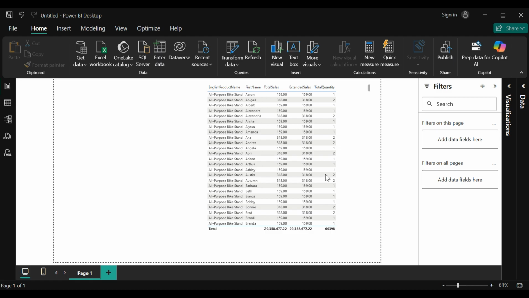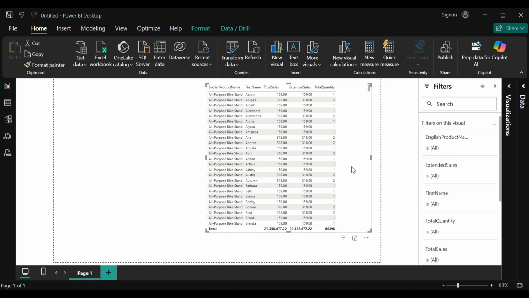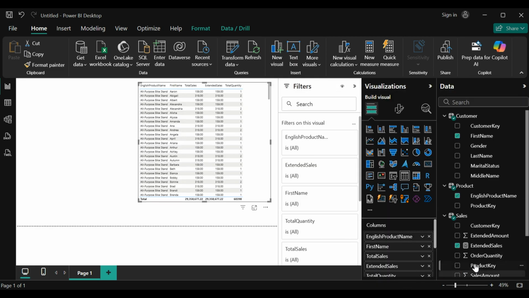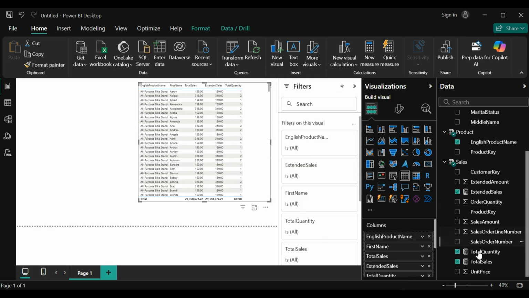As a starting point, I'm just having a simple table that is having a couple of columns in it. So they are English product name, first name, total sales, extended sales, and total quantity. Now, these total sales, extended sales, and total quantity are just simple measures. So I'm just displaying the measures against product name and first name.